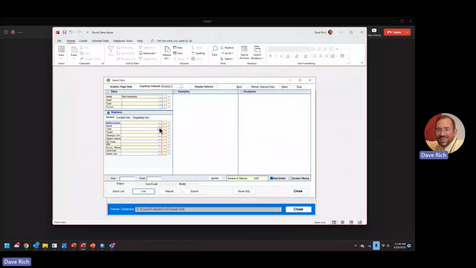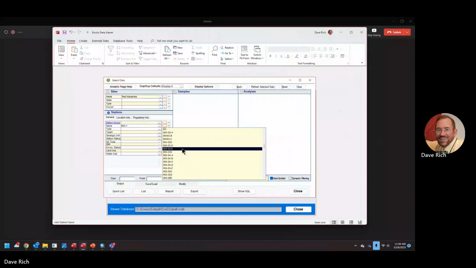But let's go down and just choose a couple of them. Let's say MW1. Oh, where you go? MW1. And the middle one adds it. So we'll go to MW3.